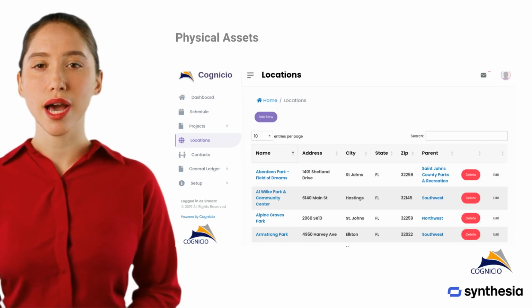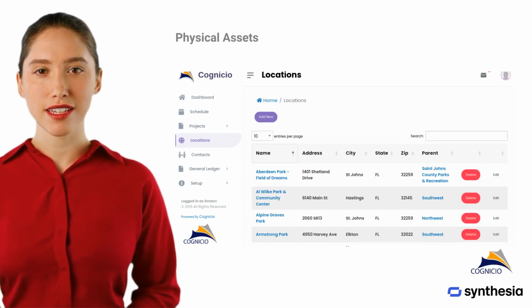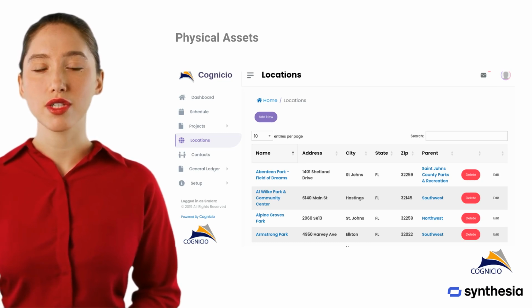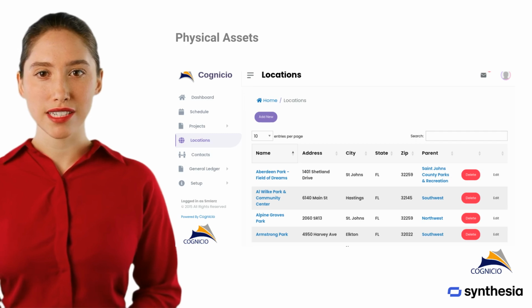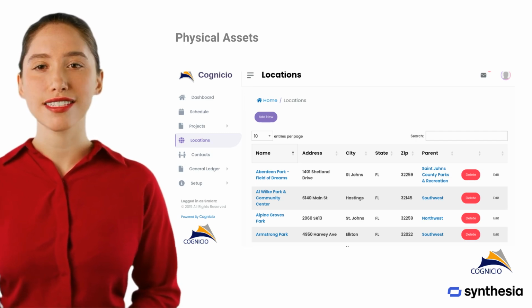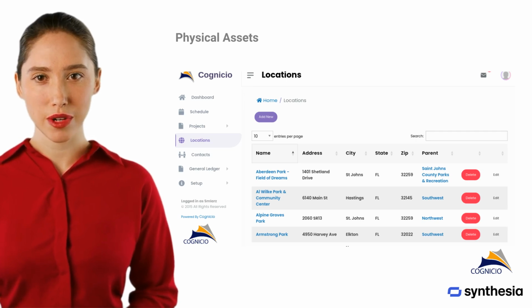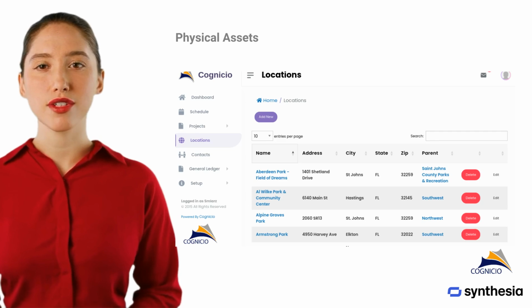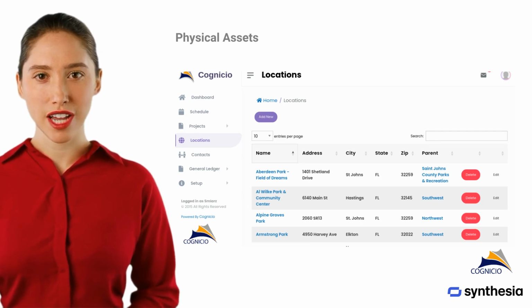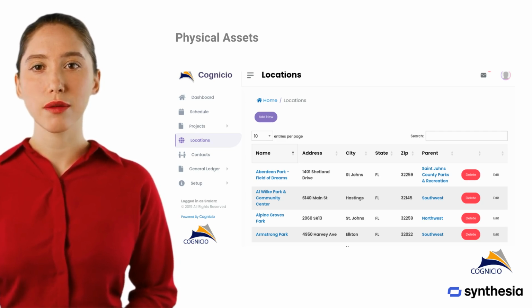Another name for physical assets is capital assets. These are the physical entities that you will perform tasks on, such as maintenance. Physical assets can be anything from parks equipment, kitchen equipment, vehicles, air handler units, or even buildings. Physical assets are associated with locations and could be supported and installed by vendors.